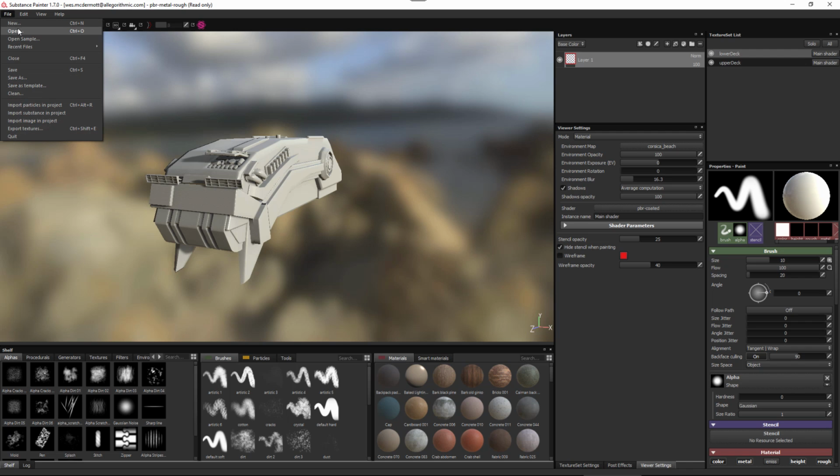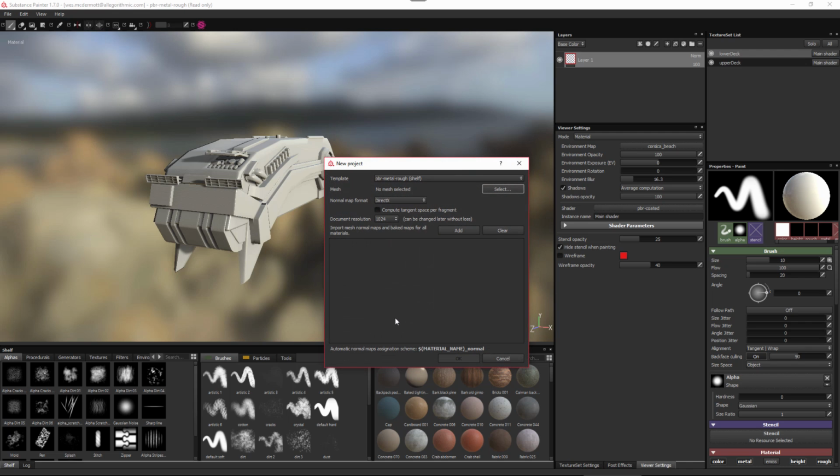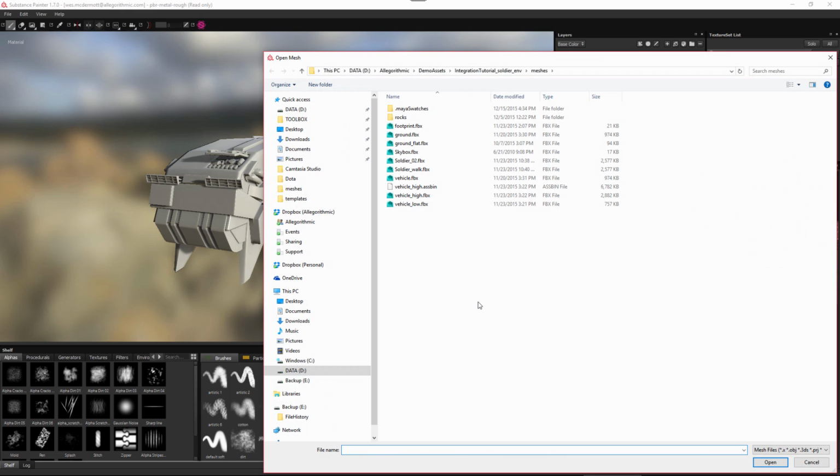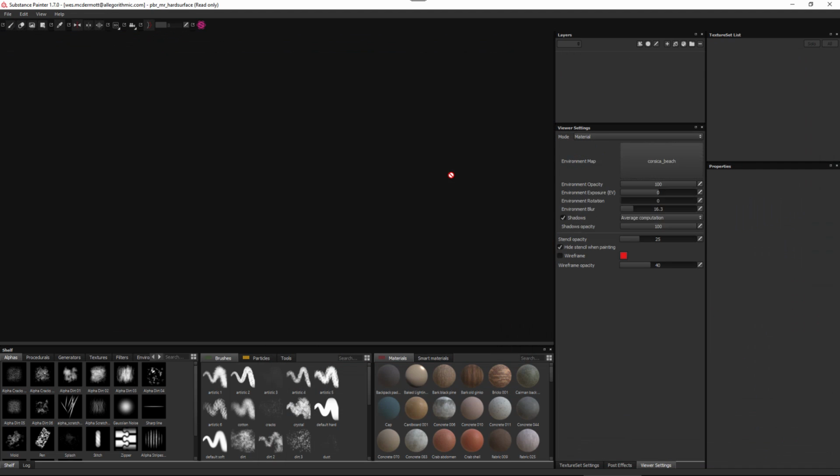So let's just do it. Let's go to File, New, and we'll just discard these changes here. And for the template option, I'm going to just choose my PBR hard surface. Now you can see that my compute tangent is enabled. My document resolution is already set. Again, I've just got to find the mesh that I want to work with. Here, we'll just use that vehicle low. And so we'll open this guy and we'll click OK.